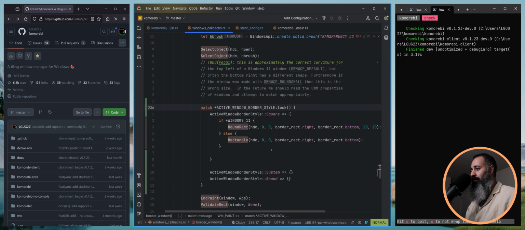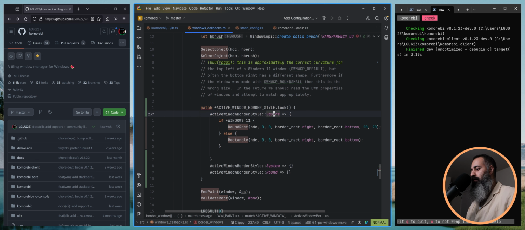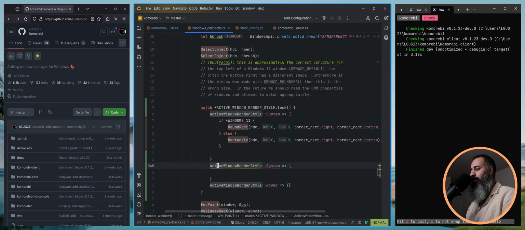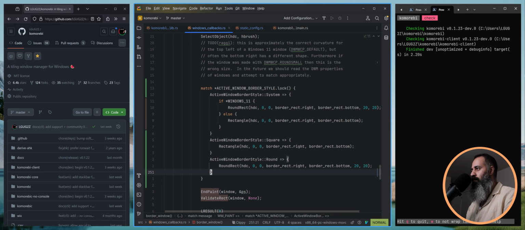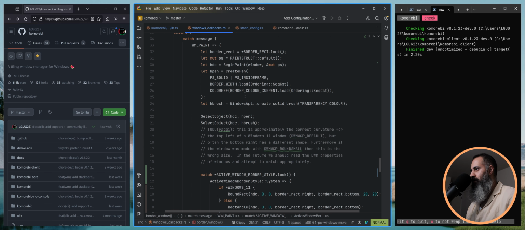Add remaining patterns. Okay, so we shift up our logic for system, not square. My apologies. So if our active window border style is system and system is the default, then we'll just follow what's there for Windows 11 and Windows. Well, not really Windows 10, just not Windows 11. So here we'll have square, and square uses the rectangle. And here we'll have round, which uses round rect. Okay, very nice. Yeah, I think this looks good.